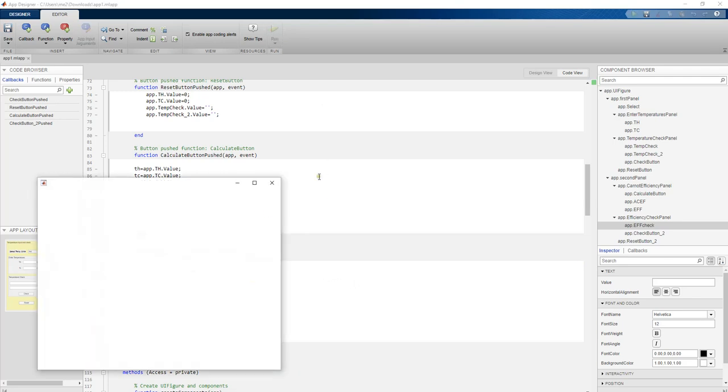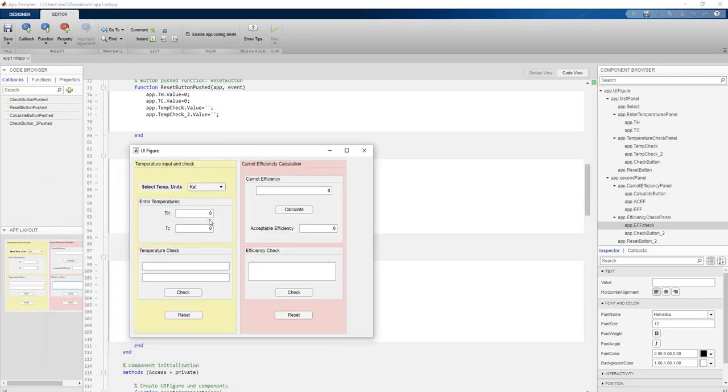Again, this is 200, this is 50 as example. Check, it's okay. Calculate, say that 80. Check, see, not acceptable. Why? Because the efficiency is greater than the maximum, which is not good, not correct. Reset is not working, but this reset is working. So you have to reset now.